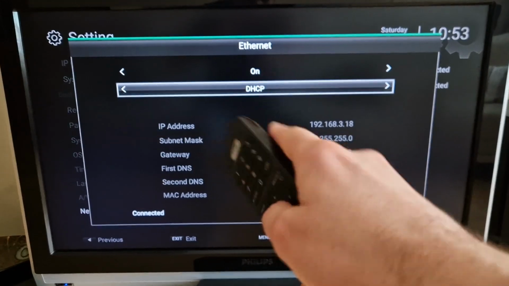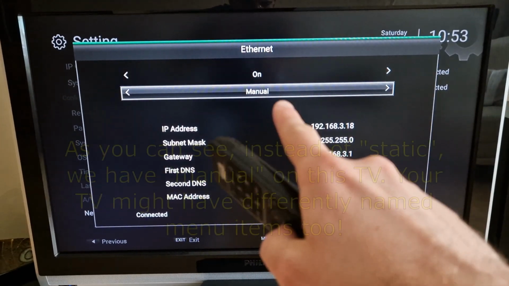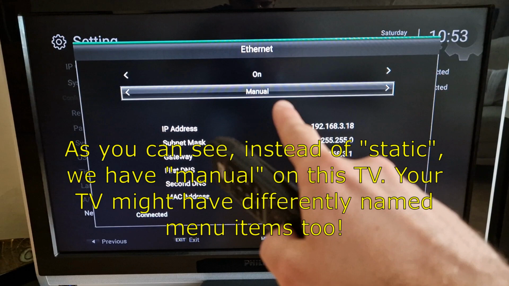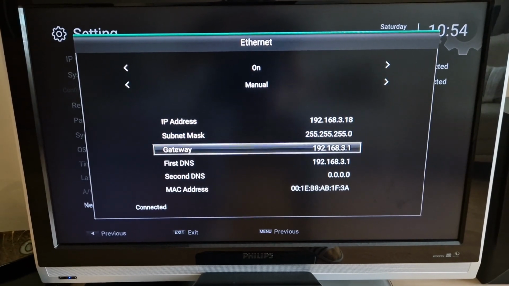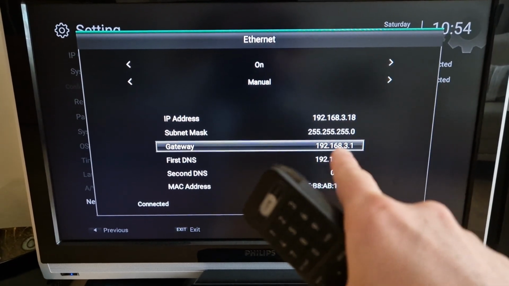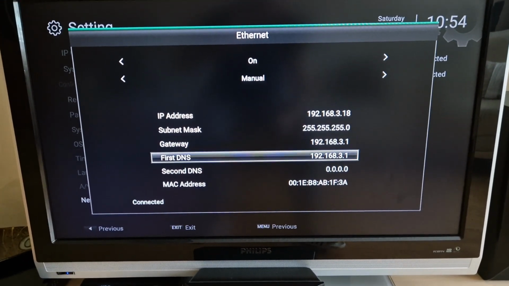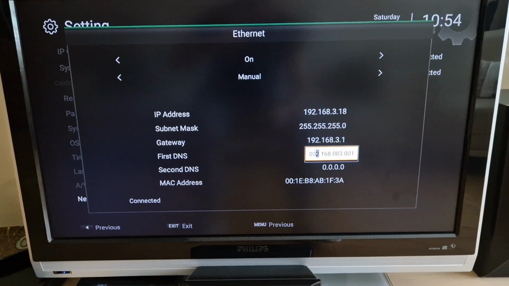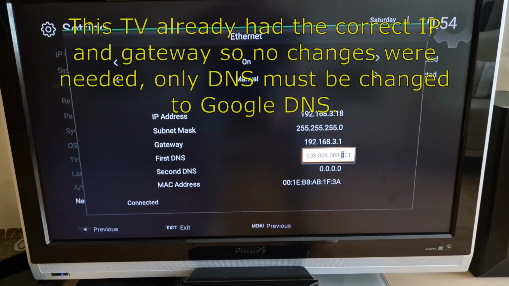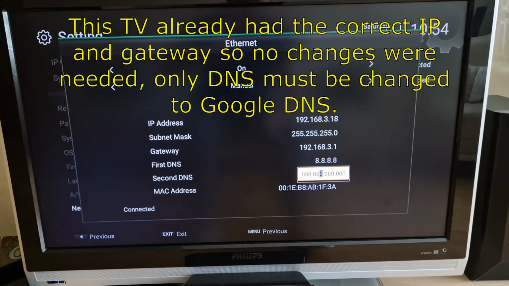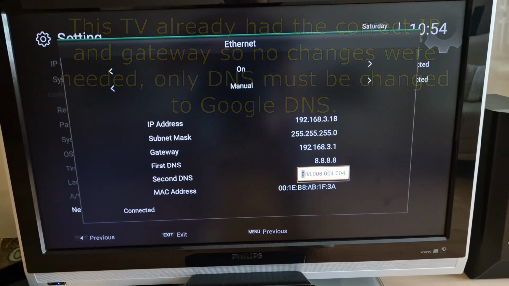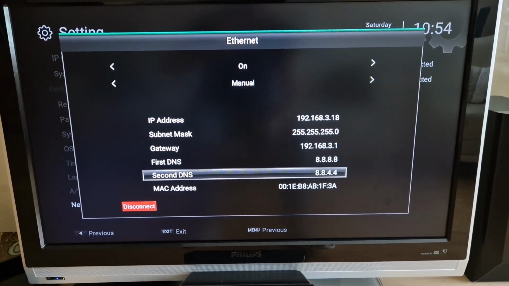Remember that on my previous TV, the change was from DHCP to static. Well, that's what I was talking about. That on different TVs, the interface will be different, and various menu items can be named differently too. Right here, instead of static, we have manual. So let's enter all the details, the IP address, the gateway, which is the IP address, but with the number 1 as the last number, and the DNS numbers. You probably noticed that on this TV, the correct IP address was pre-filled correctly. And it's done. I have successfully changed DNS on my other TV.